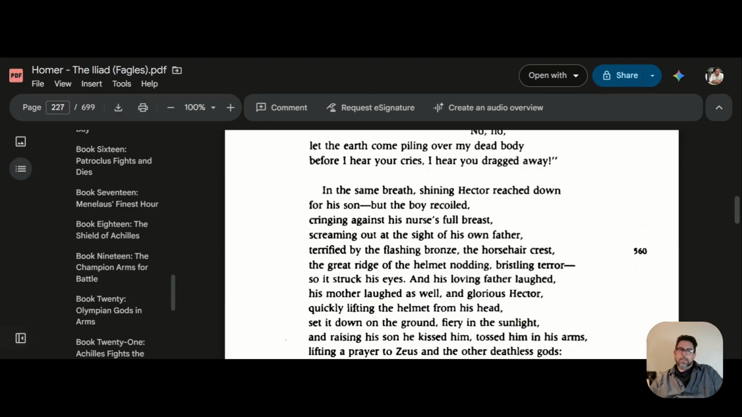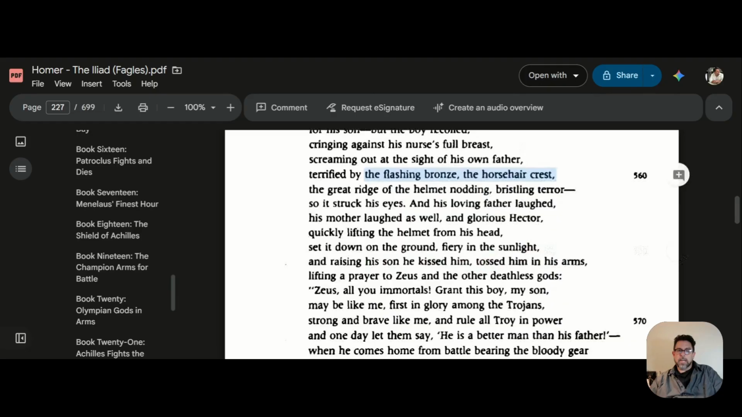It scares him. And he screams out at the sight of his father, terrified by the flashing bronze, the horsehair crest, the great ridge, the helmet nodding, bristling terror. And his loving father laughed, and his mother laughed as well, and glorious Hector, quickly lifting the helmet from his head, set it down on the ground, fiery in the sunlight, and raising his son, kissed him, tossed him in his arms, and lifting a prayer to Zeus and the other deathless gods. It's just a beautiful scene, right?